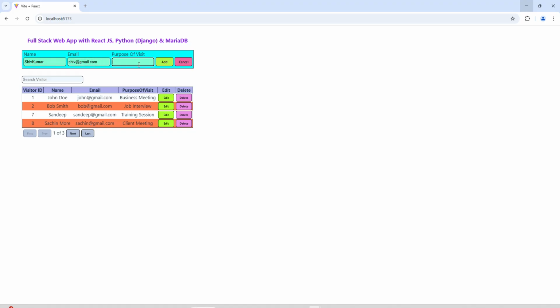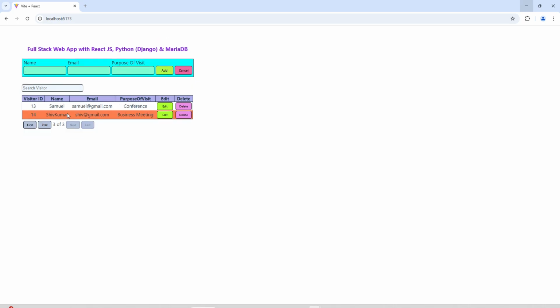gmail.com, and purpose of visit we can say business meeting, and we can click on add button. Now if you go to the last page, we can see the entry is successfully added, visitor entry, we have successfully created visitor with name Shiv Kumar.